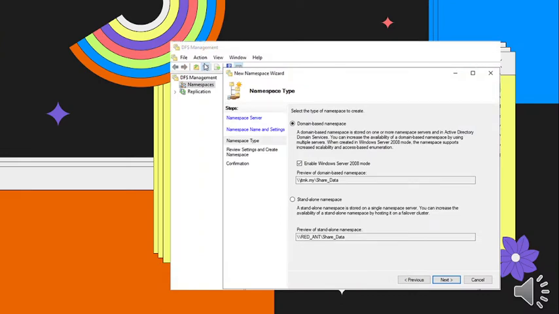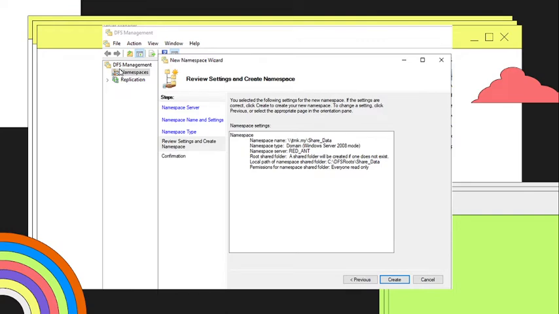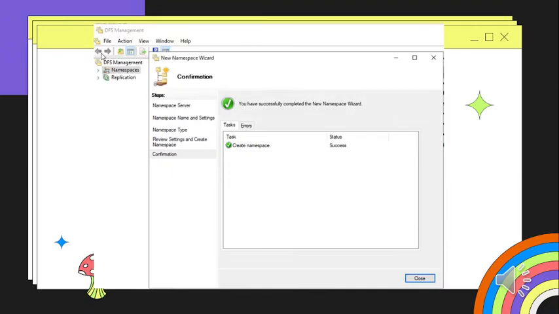This shows the confirmation for the share data that I have created at the namespace server. After we have confirmed the namespace server, we have to click the create button and then proceed to the next step. This shows the namespace that we have created. This is the confirmation that we have successfully completed the new namespace. This shows the status that we have created the namespace and it is a success.